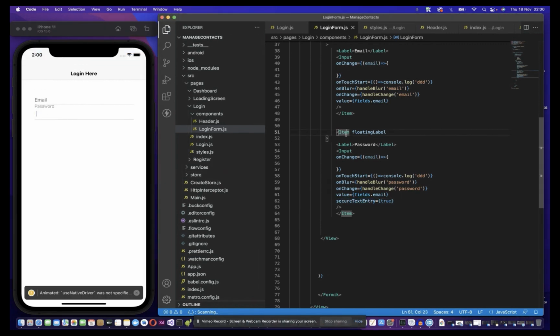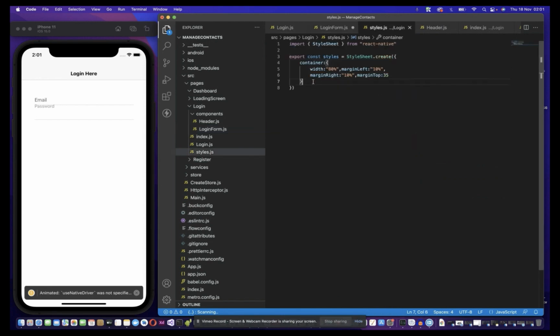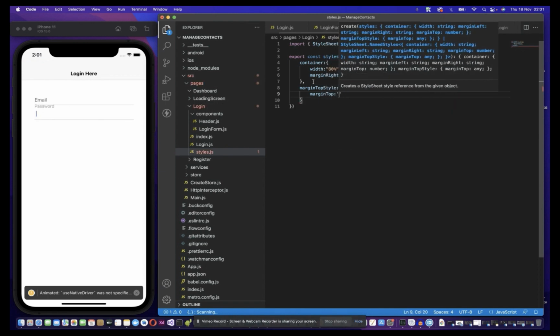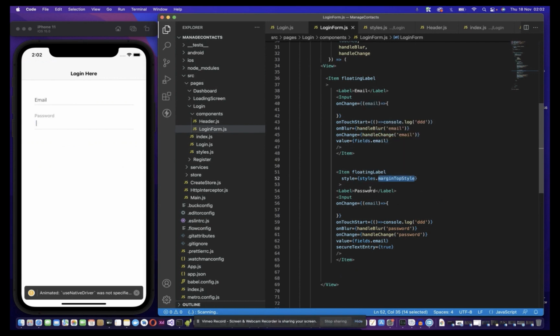We need to basically give the content some spacing between this email and this password. And so what I can do in here is for our item, I'm going to set a prop here. Let's just call styles.margin, right? Style. And then I'm going to copy this right now. Let's head over here, and a margin top style would have a margin top of 10%. Okay, so 10% and floating label, margin top styles password, and change password, and the value should be fields.password.